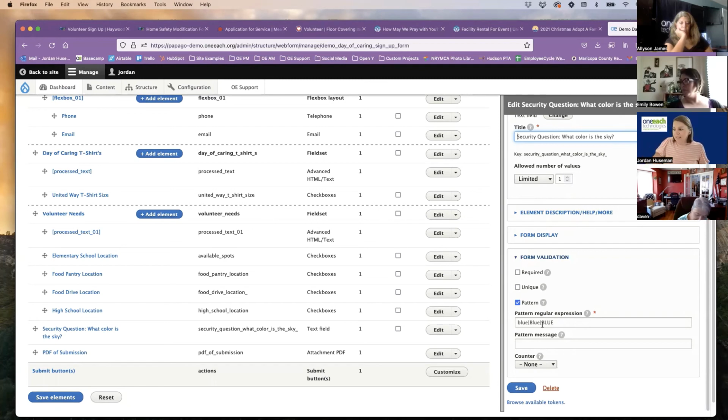And what this does is this means that it will not let someone answer this question or submit this form unless they have one of these three answers in that field. So robots typically won't be able to read or understand that I'm asking a question and looking for the answer blue. So this has been a really useful way to kind of beef up those security settings on your web forms.